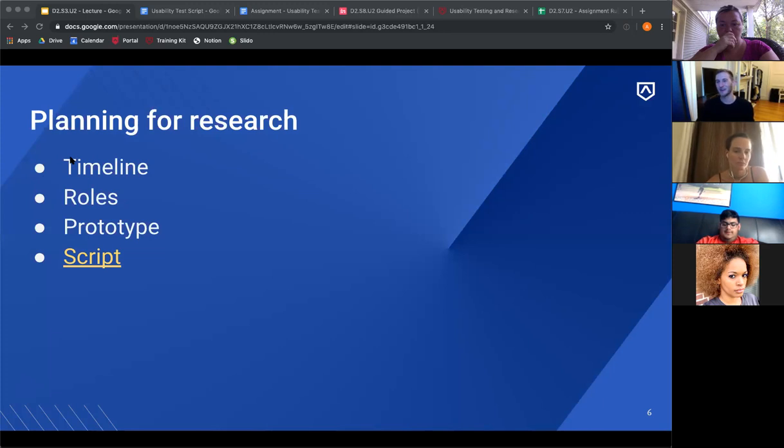You might not want to get way ahead of the engineering timeline because the product might be changing a lot between when you do the testing and when the feature is released. So you want to make sure that you coordinate with everybody who's involved in the project. And you want to define the roles.